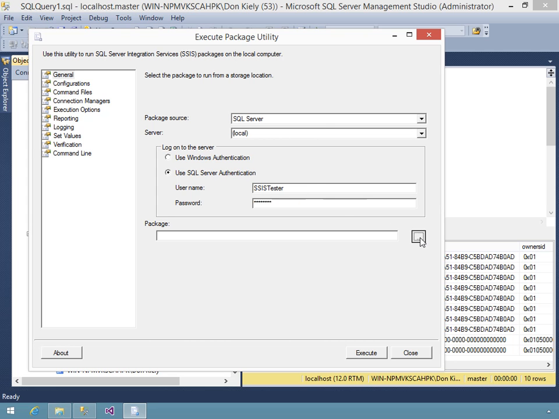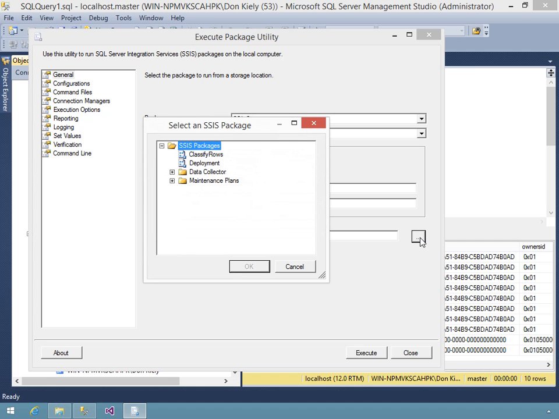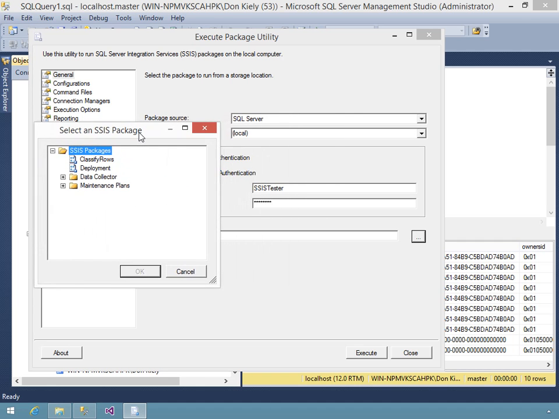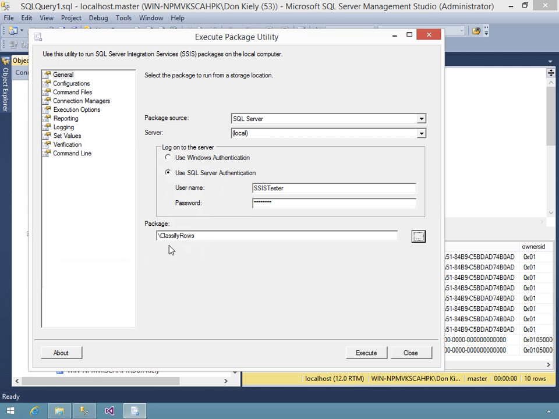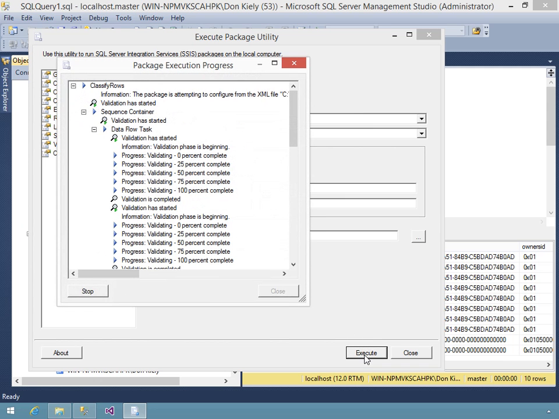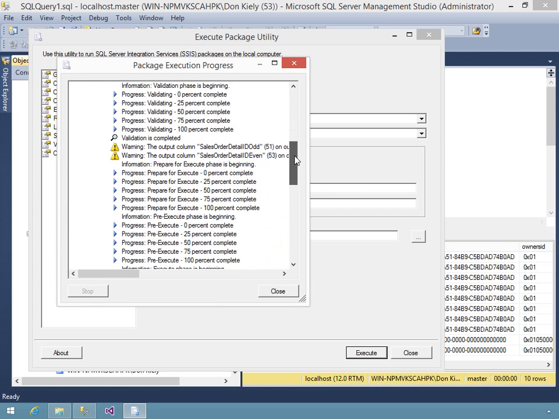And then I can click on the Browse button here. Notice that because SSIS Tester has the ability to enumerate packages within the package source that I specify, I can see Classify Rows. I only have two packages stored there, Classify Rows and Deployment. So I want Classify Rows. And that builds the path to that package. That's everything I need to do to set up execution. So I'll click the Execute button to make sure that the tester can actually execute that package.